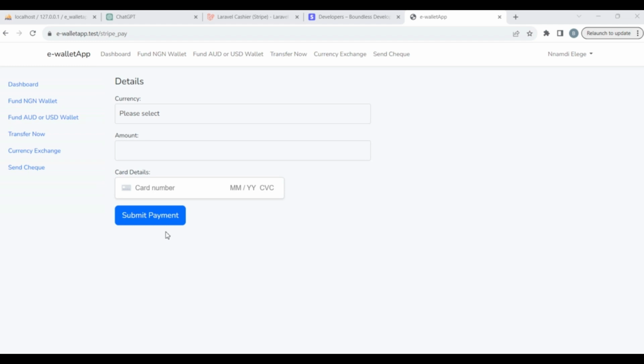This is once again the financial technology series. We have been building the e-wallet application. Right now we will be endeavoring to complete the back-end section for the integration with Stripe. So without further ado, let's go ahead.